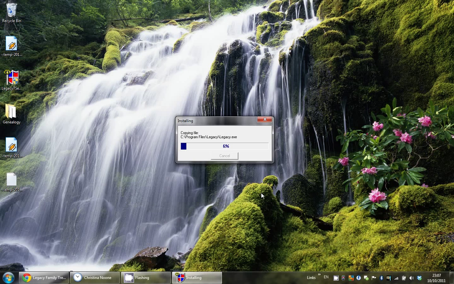So Legacy is now installing, and there'll be a small progress bar that will count up to 100, and after we're done we'll have a few more options to configure before actually starting to work in Legacy.